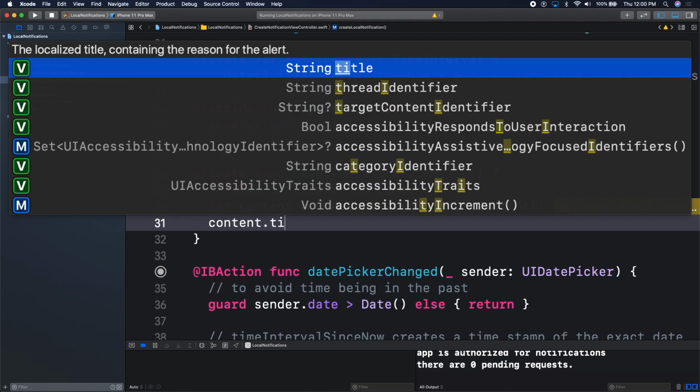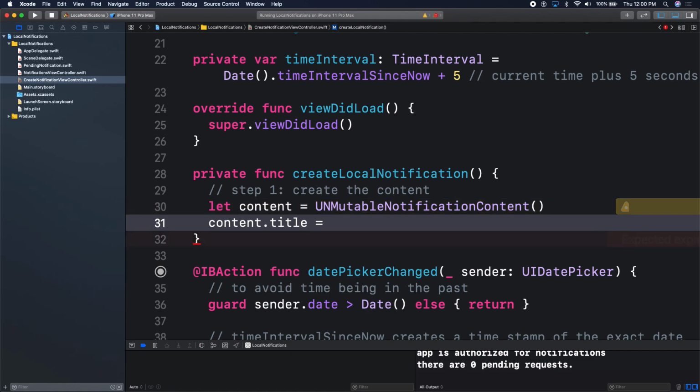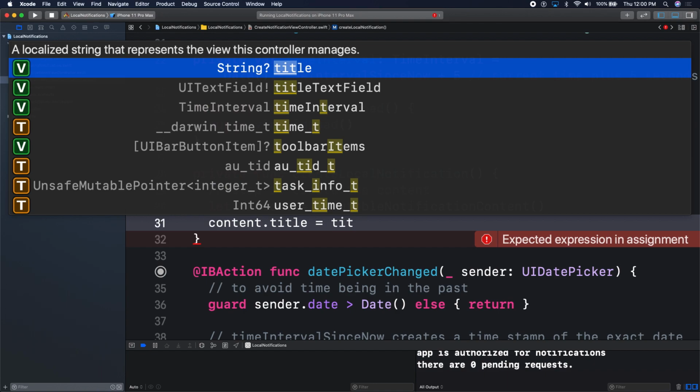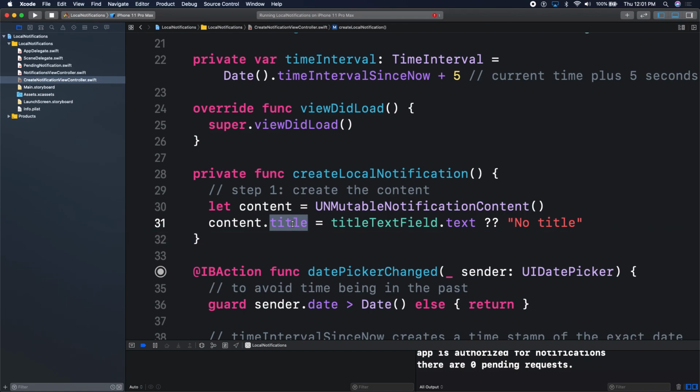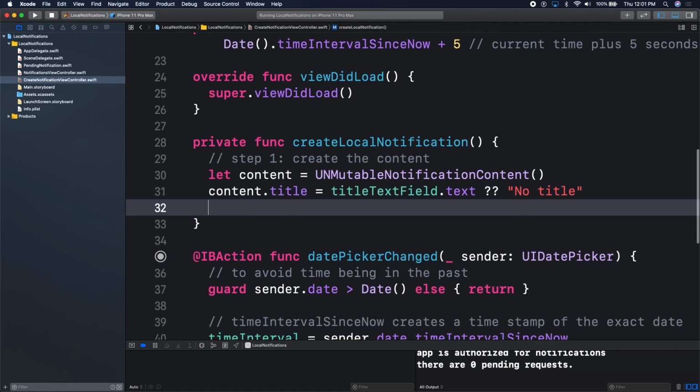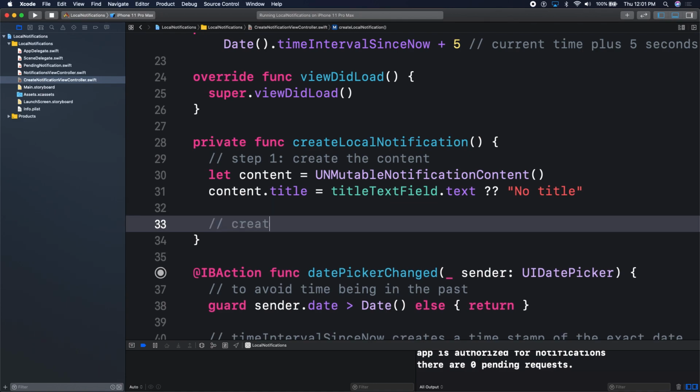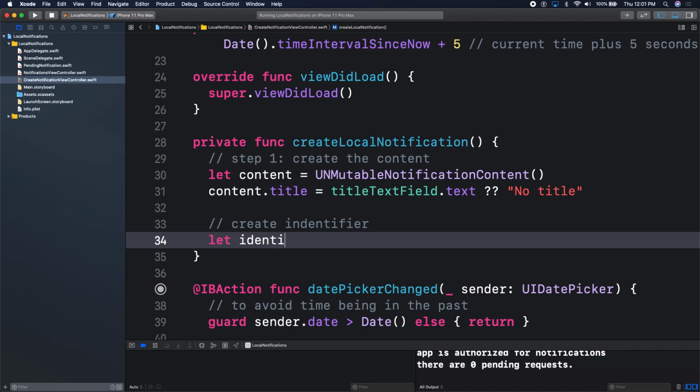So we'll say content has some title. And the title, we'll grab from the text field. So we'll say title text field dot text. In case there's nothing there, we'll say no title, because title expects a string, not an optional string. Next up, we'll create an ID. The content needs an ID, so here we'll create an identifier. So we'll say let identifier. We'll use UUID here, which we've done before, to get a unique string, and this is going to be our ID.